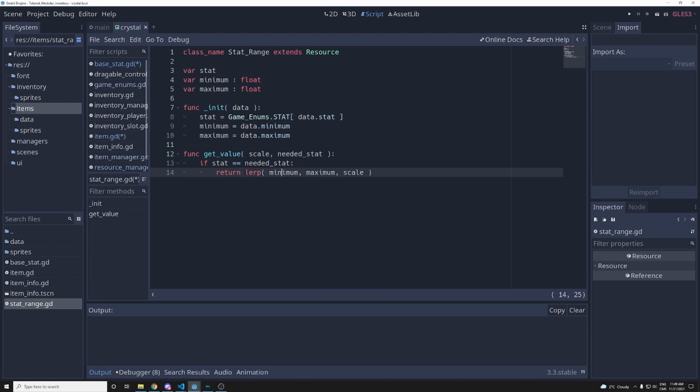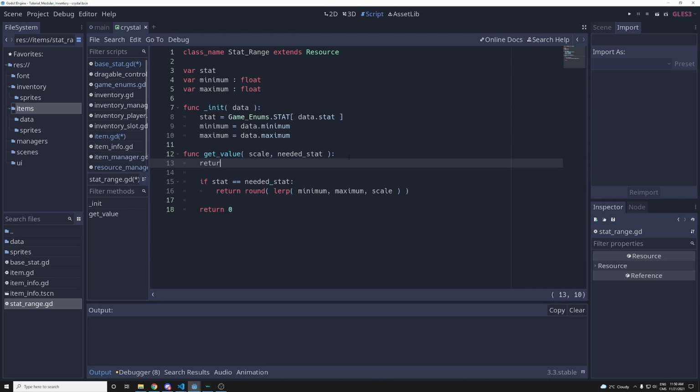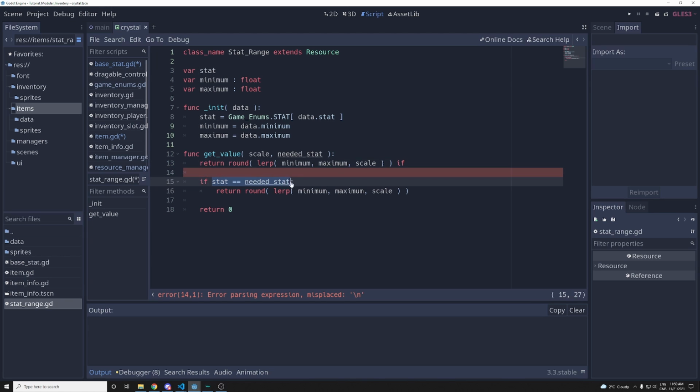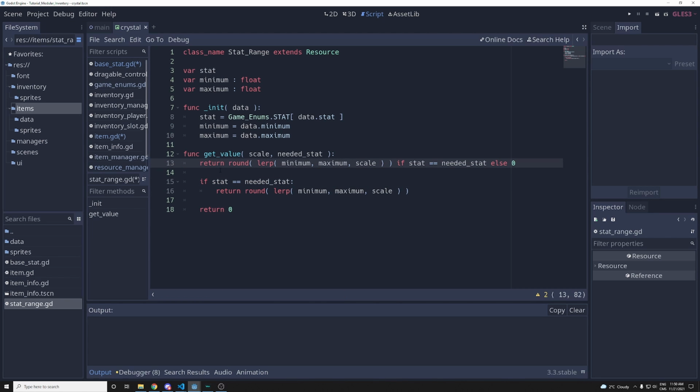Now the thing is, we'd like to round the value so we don't get 0.53 defense. So round. If it's not, then we can return 0. If you want to do the if in one line, then you can simply return this if this condition is true, else 0. So you could have that instead. So it's shorter code, but it's more readable like that. So it depends on your taste, on your code taste, how you like your spaghetti.